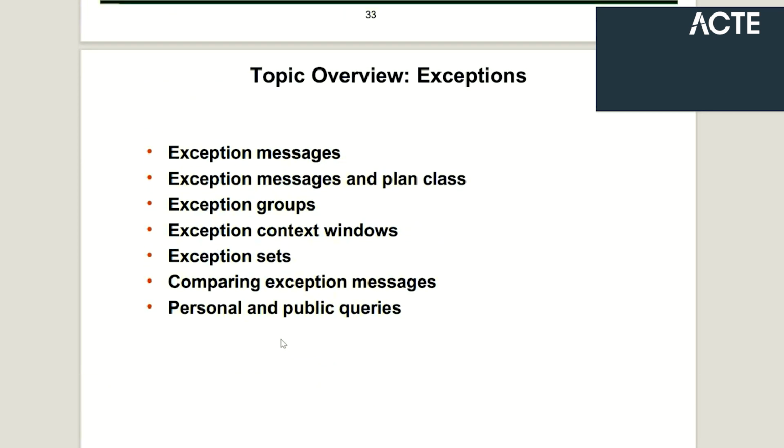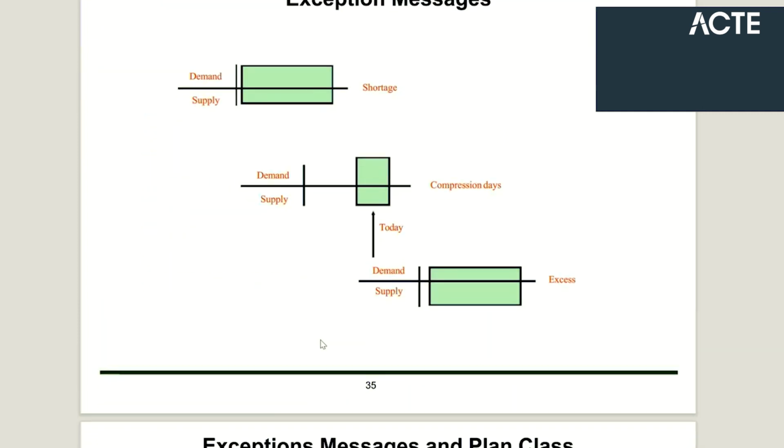Now, when it is coming to exceptions, you write exception messages, plan cases, groups, context windows, sets, exception messages, public queries. These exception messages, you take care of that in an amicable way. It can be with groups, or with sets, or with the context. So demand and supply with the shortage, or with the compression days, or with the excess. Compression days means within the limited days you deliver, then it is compression days. This is excess days, this is a shortage of materials.